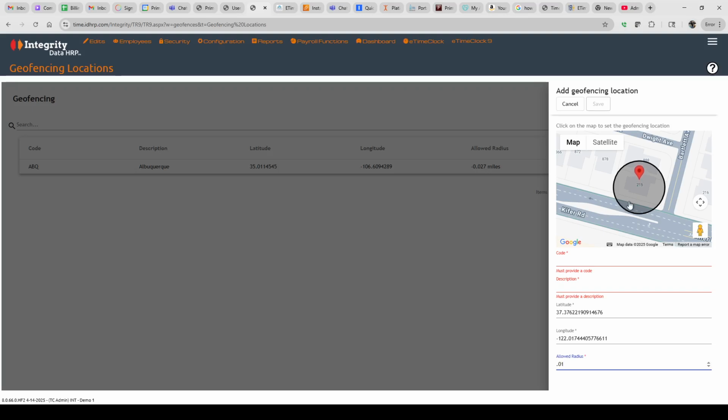If somebody's having a trouble, you've got one person standing at the desk and they're fine, another one right next to them and they're not fine, you may need to increase the radius just a little bit. Now once you have this in like you want, you would just click save.